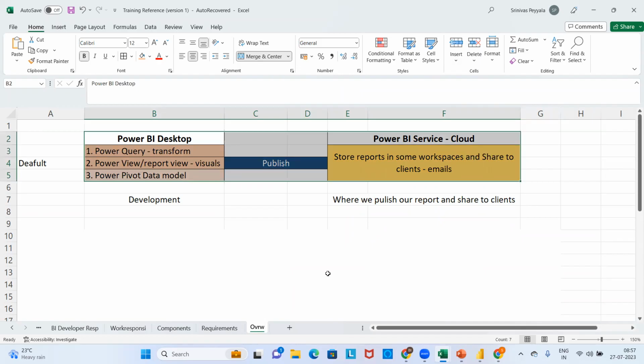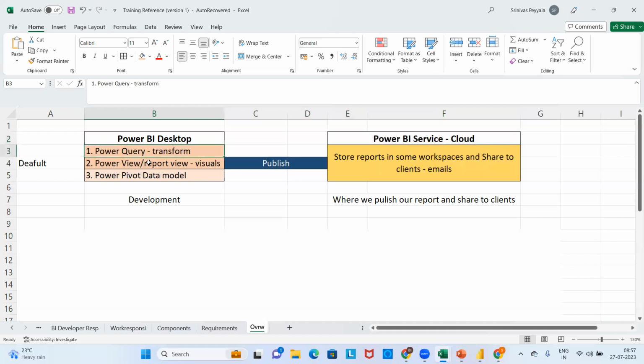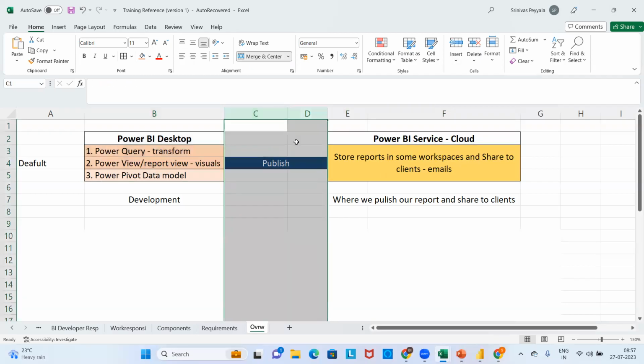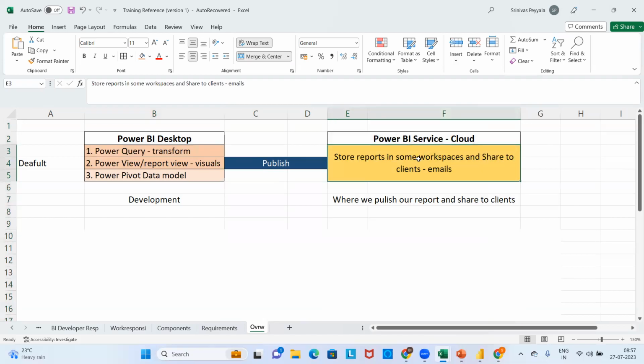Yes, sir. This is the desktop tool where you connect to the data, where you create the visuals, where you do some data models if needed. Finally, you publish the report to the cloud environment where your clients will look into your reports via the service. That's it.